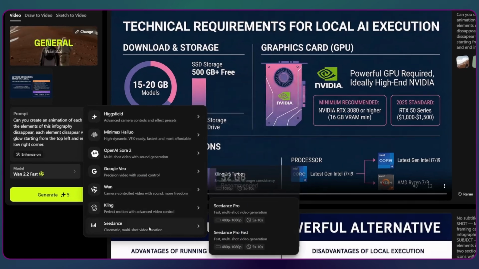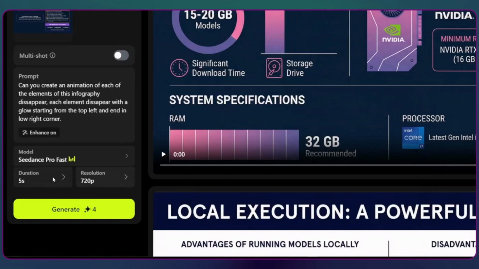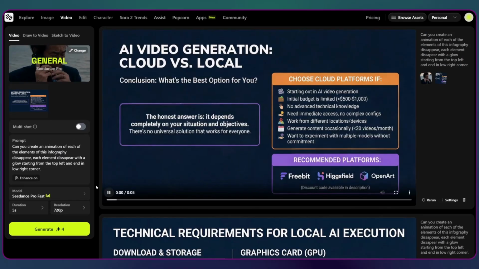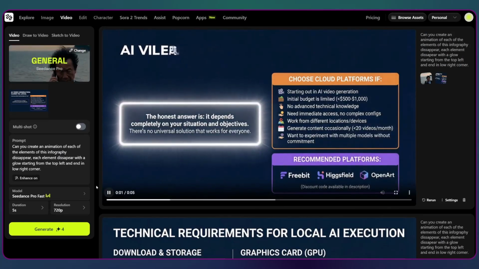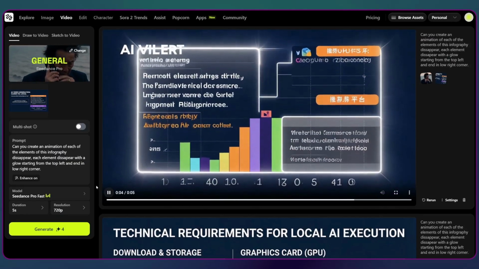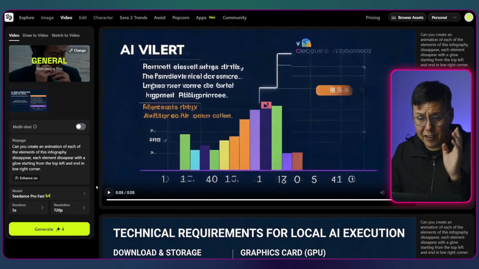Okay, let's do another example with this model that also uses one image as a reference, called Seedance. So we type the same prompt and we hit generate. So as we can see here, it completely destroyed the text, same as our first example with the Minimax model, the first one we did.